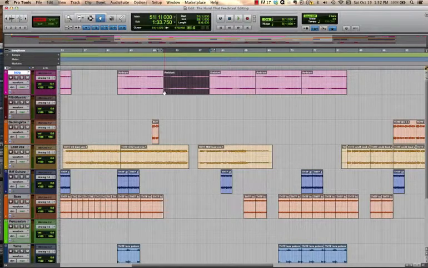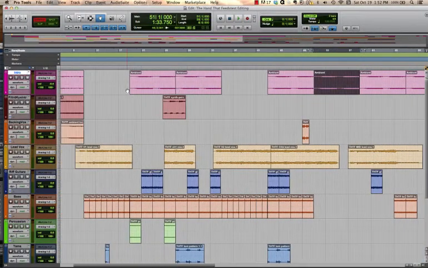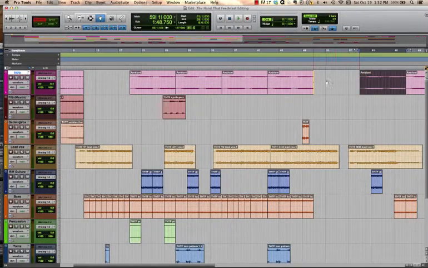So shuffle mode never leaves a gap in between clips. It always stacks them one after the other. So if I'm looking at this session and I actually didn't want space here, I could move these clips forward in time by clicking and dragging them with the grabber tool, moving them forward without a gap in between them.